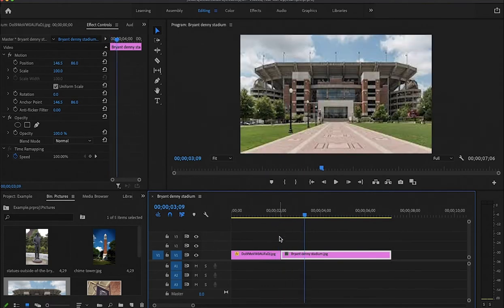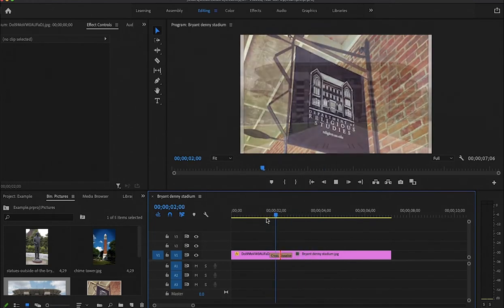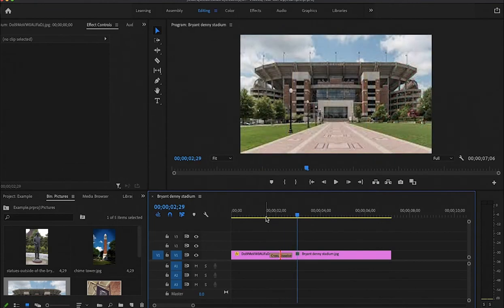Now I don't like that transition, so I'm just going to go in between the two photos here and right click. And I'll get this little pop down menu. I'll go with apply transition. Now we transition beautifully into the next photo.